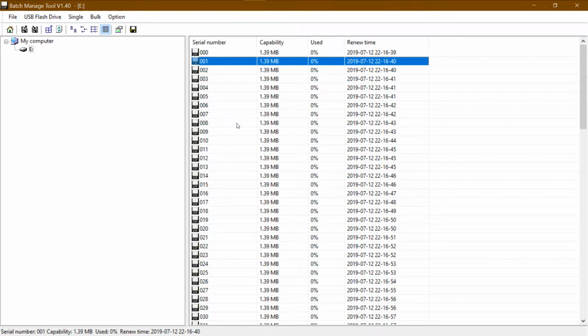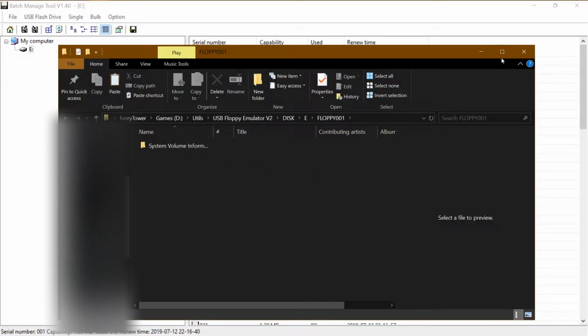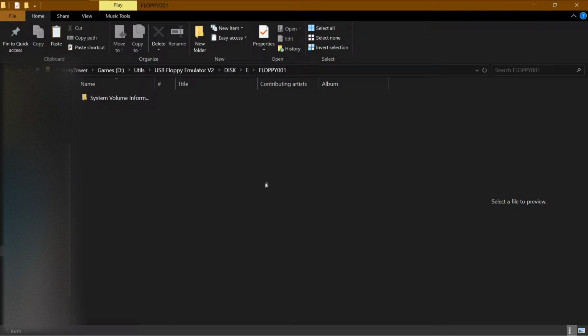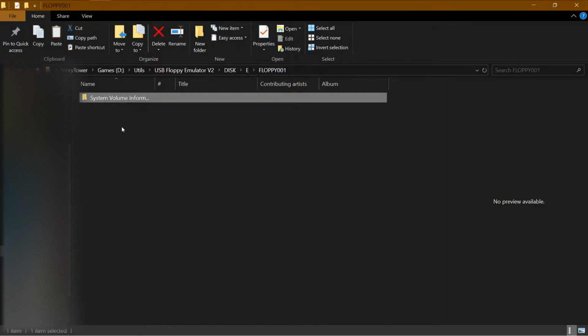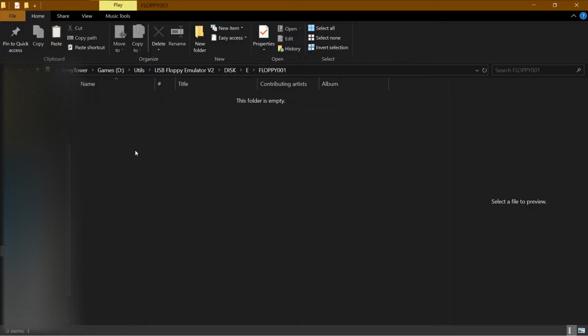Now, if you double-click one of these partitions, it will open up your normal Windows File Explorer window, and it will show you that you are looking at that particular floppy drive partition. See, it says floppy 001. Before you can copy any files to these partitions, especially if you're using a newer operating system like Windows 10, you're going to need to delete the System Volume Information folder that always gets written to removable devices. So simply highlight it and delete it. That's because it's going to cause problems when you try to copy files and save them to the virtual floppy drive partition itself.